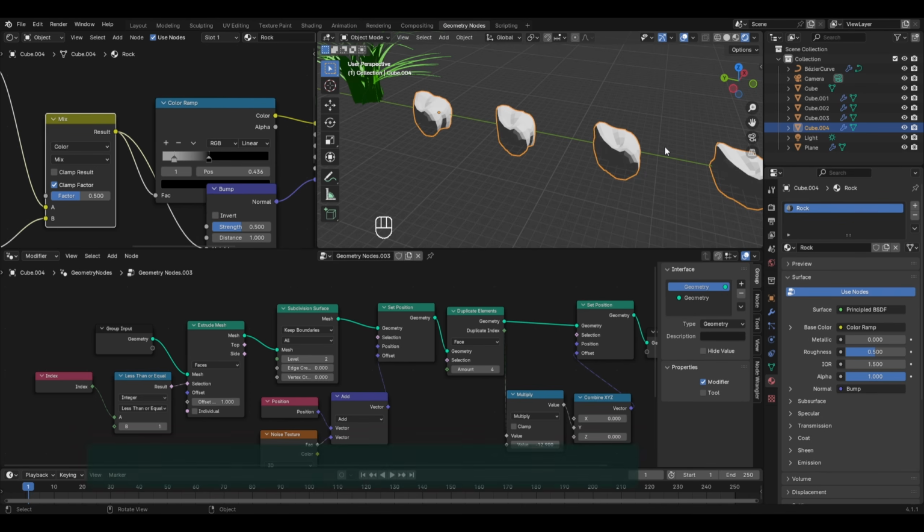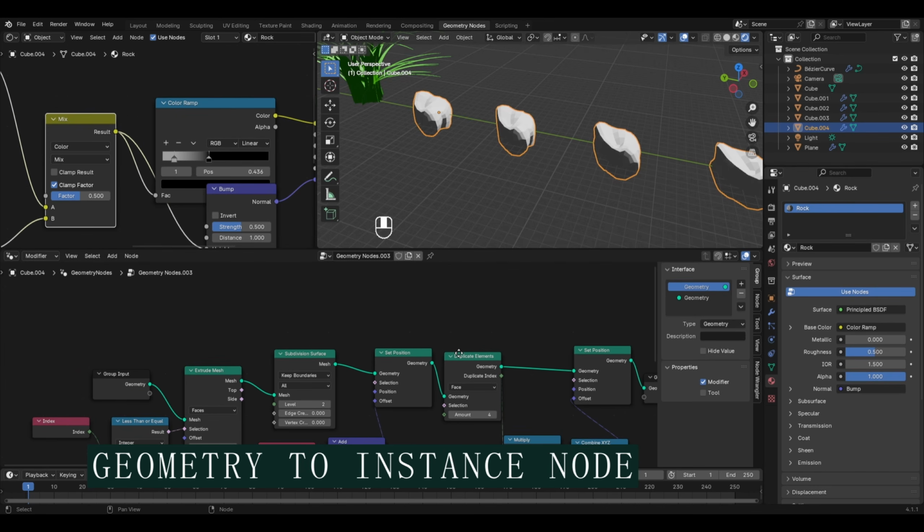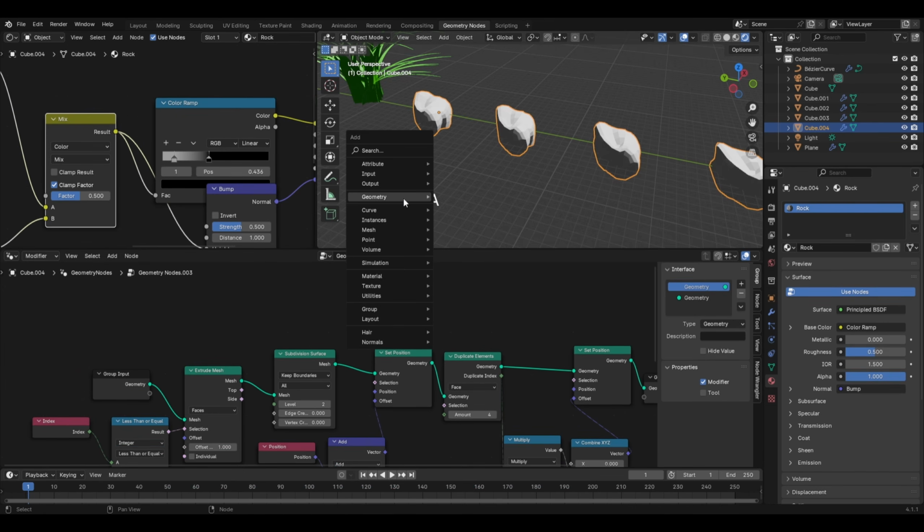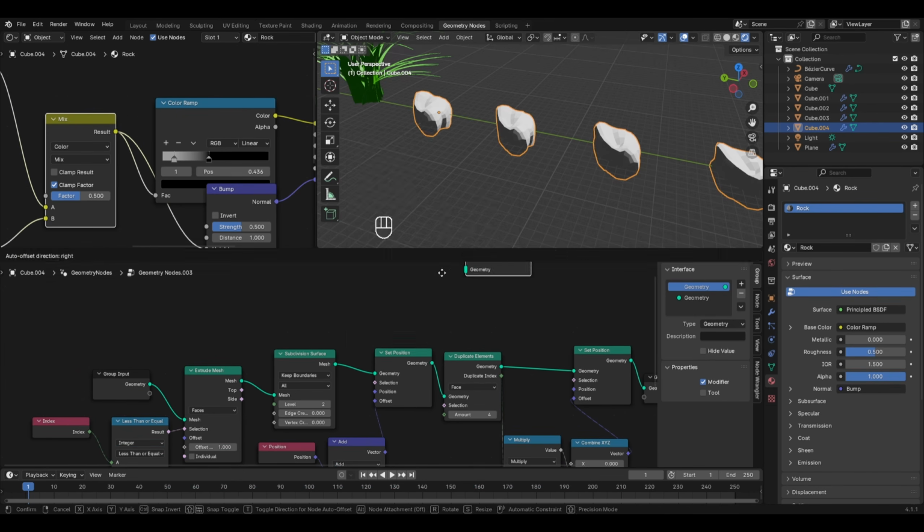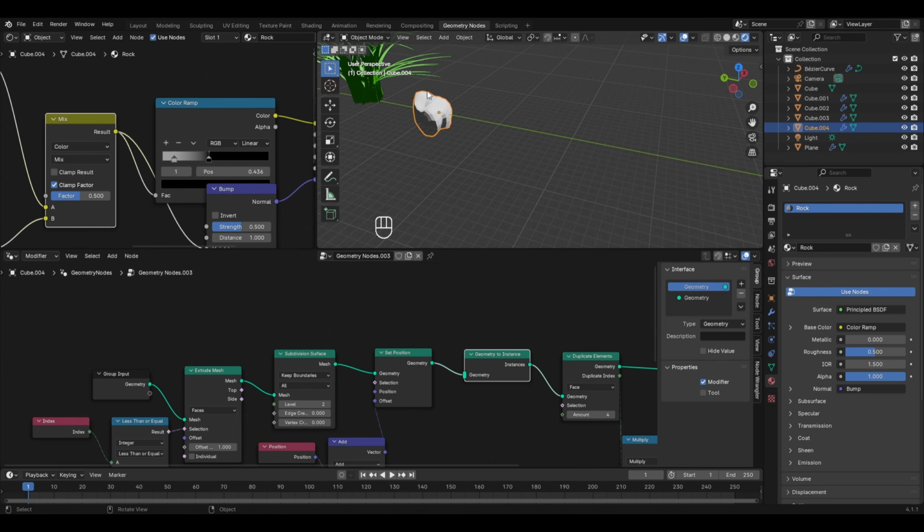To do this, we have the geometry to instance node. To add it here, press Shift plus A, go to geometry, and here you have the geometry to instance. Let's place it over here. Now to convert each of these into a separate instance, I'll take this geometry to instance and place it before the duplicate elements. And now we have only one rock in our scene.